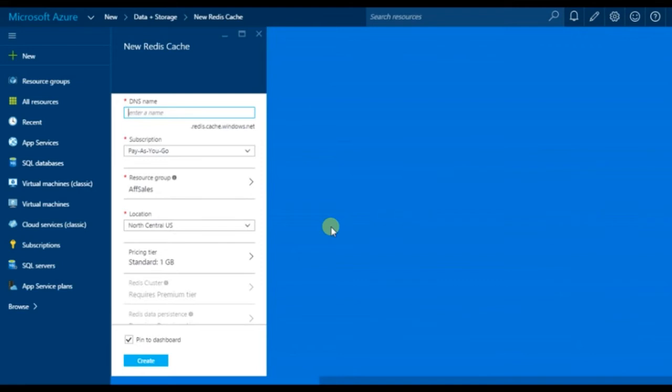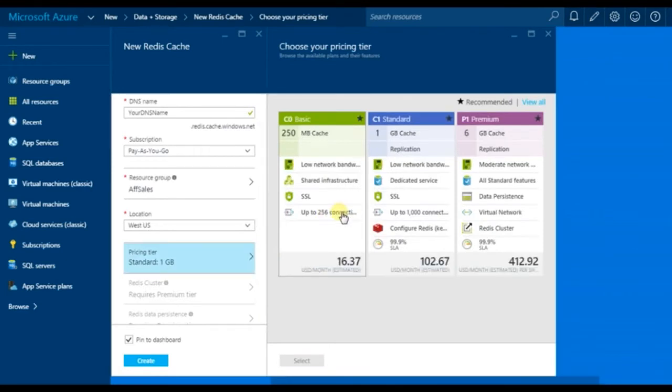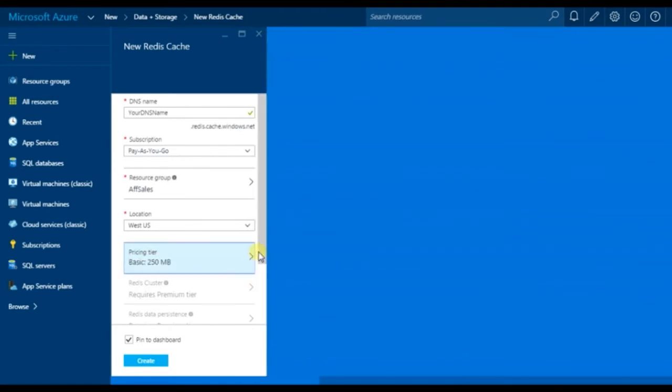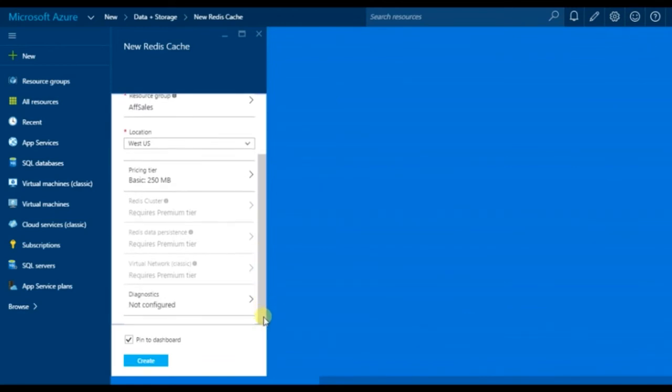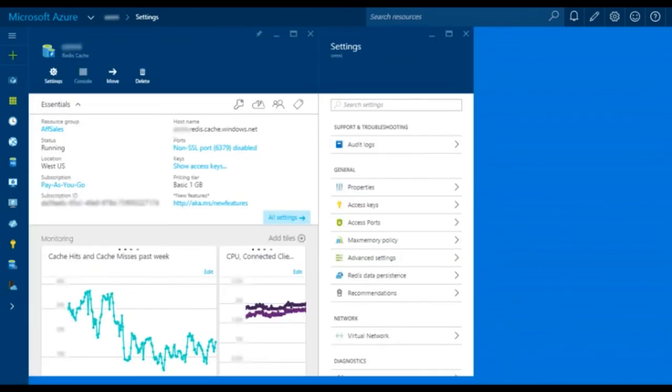And right here you can enter your DNS name. Make sure the location is the same location where your web application resides. For now, you can just select the C0 basic plan with 250 MB cache size. If you don't see your plan here, you can click on the View All link on the top. You can click on the Create button when you fill out all the information. Once the Redis cache is created, you can click on the Show Access Keys link so you can obtain the information that you can use to connect to the Redis cache from your web application.